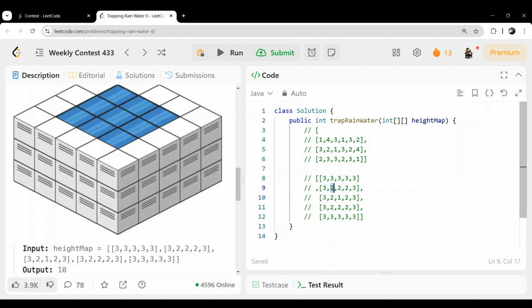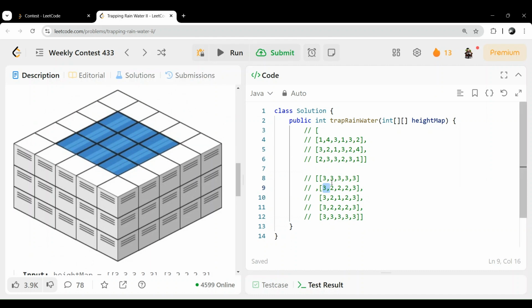I will explain that in some time, but let's check here. This is 2. From 3 and 3, the maximum volume is 3. So we can trap 3 volume of water, but what is the height? We have to subtract the height from that volume, so that much water will get trapped. That will be our answer.